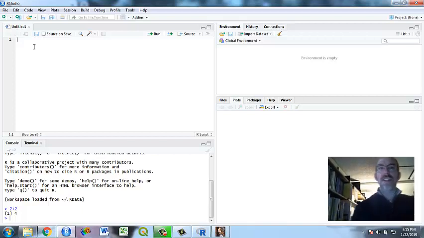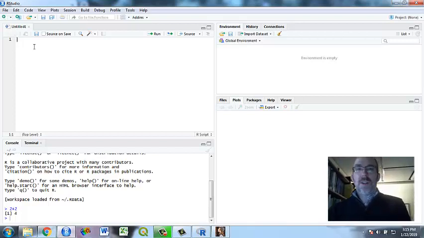RStudio is not the software itself. It's not a computational package. It's simply a graphical user interface where you can work with R much more easily. So that's what we're going to work with, using R and RStudio. But if you're familiar with how to download, those are the sites to go to.